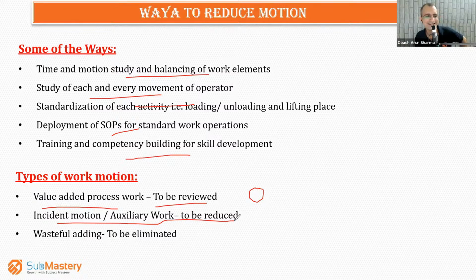Okay, so think about that. Value added is the work for which the customer is ready to pay. Auxiliary is the incidental motion associated with that particular work. If an operator is picking something up and then dropping it, we say that is auxiliary work, right? And wasteful is something to be eliminated, which is of no value.